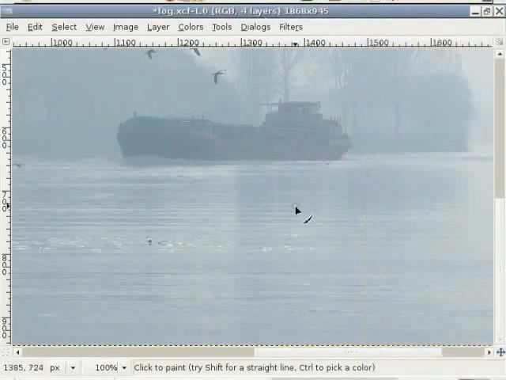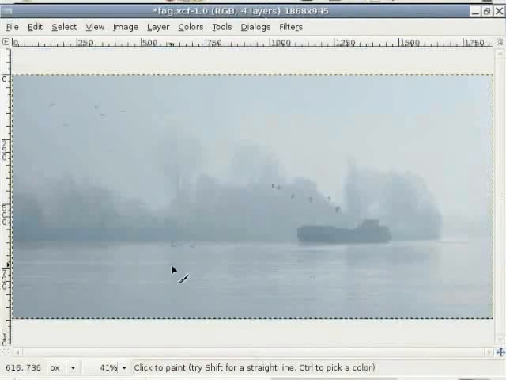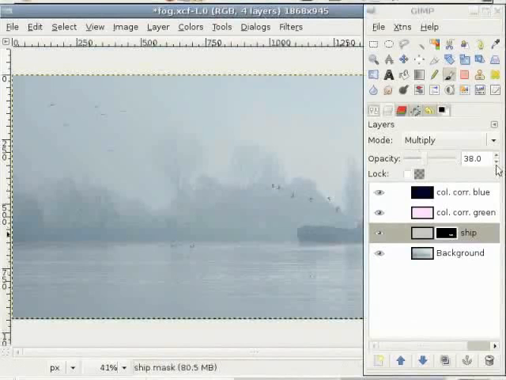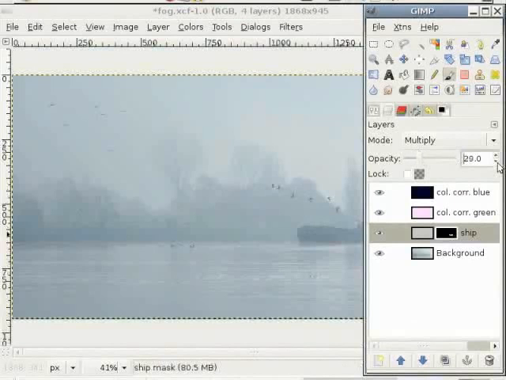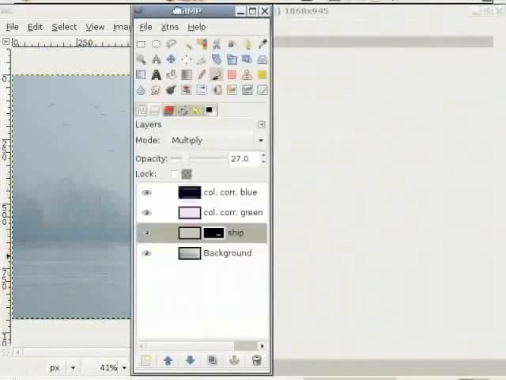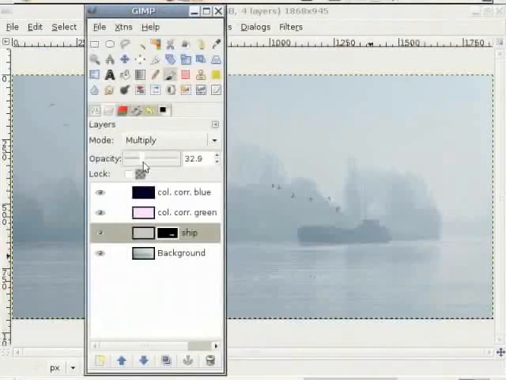Now I look at the whole image, and the shortcut key is Shift Ctrl E, and I think it's a fairly good balance between the background color, the birds and the ship. Perhaps I should slide down a bit with the intensity of the ship, and now it looks better. I think this is best.